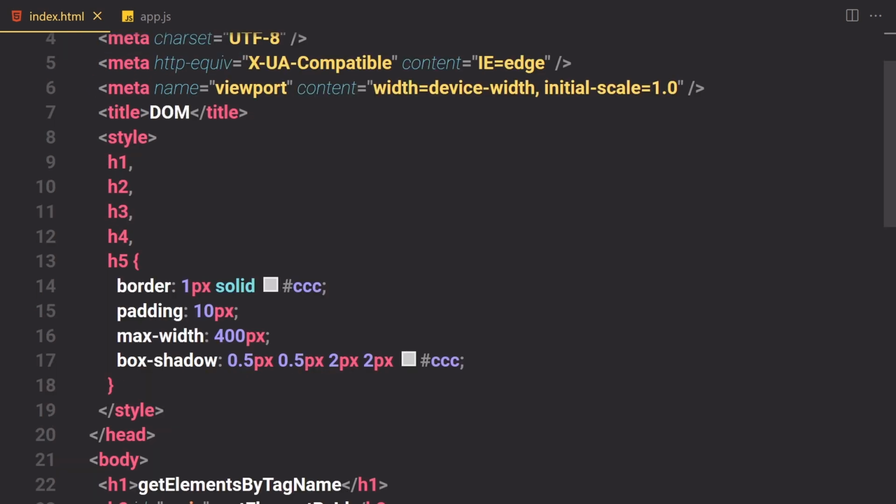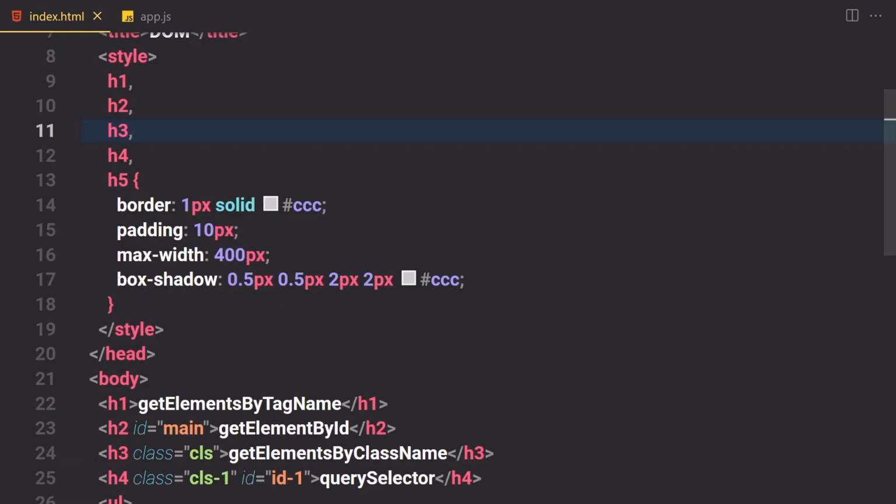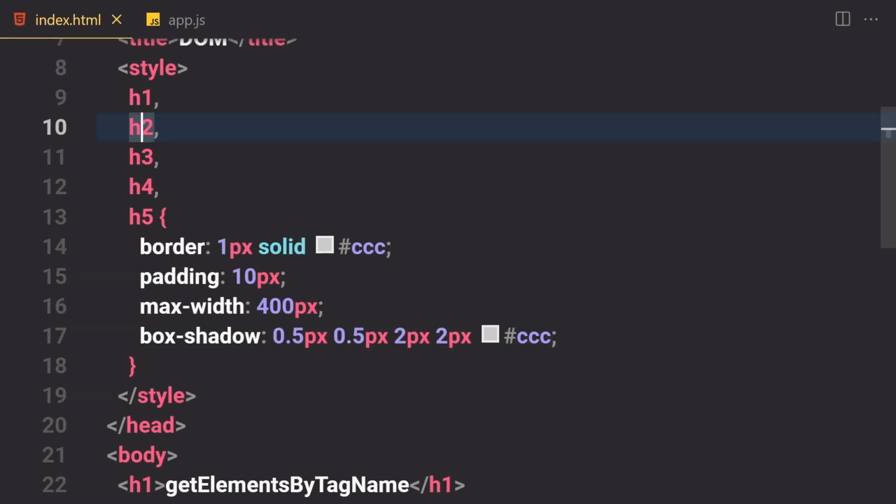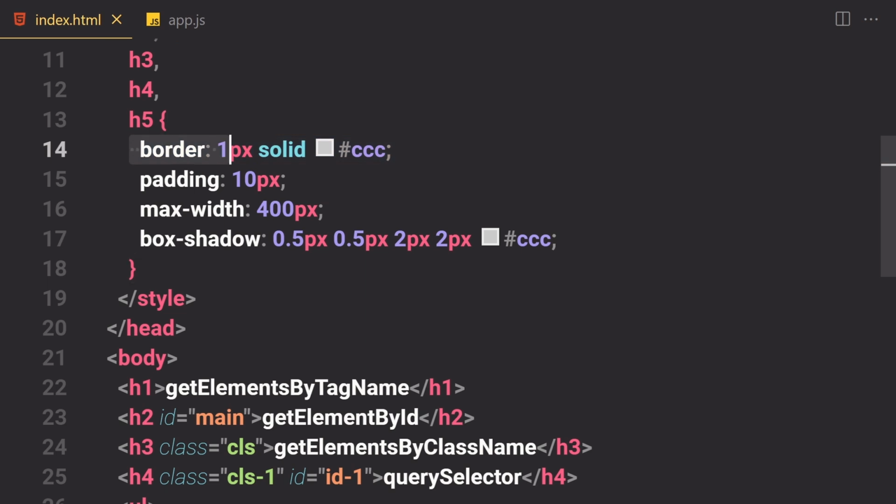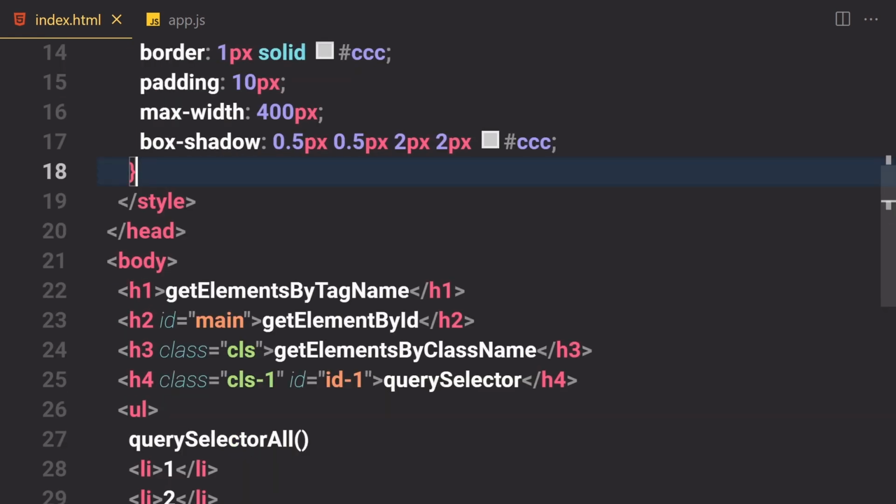but we have a little bit of styling right here. So we select our h1, h2, h3, h4, h5, and what we did, we just provide a little bit of border of #CCC 1 pixel solid. We provide 10 pixels of padding, and we also give it a max width of 400 pixels, and we also provide a box shadow of 0.5 and so on of #CCC. You will see the result in a second.